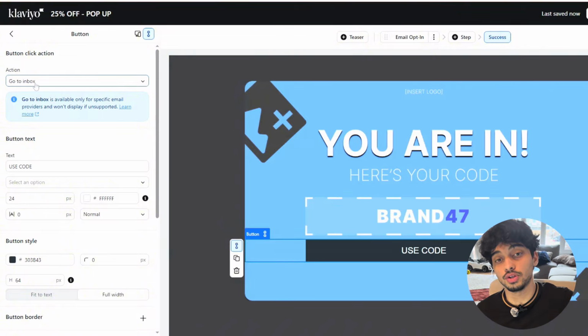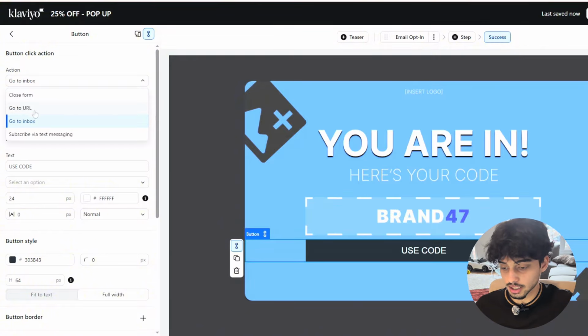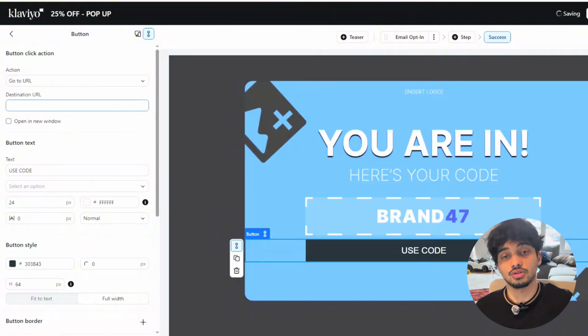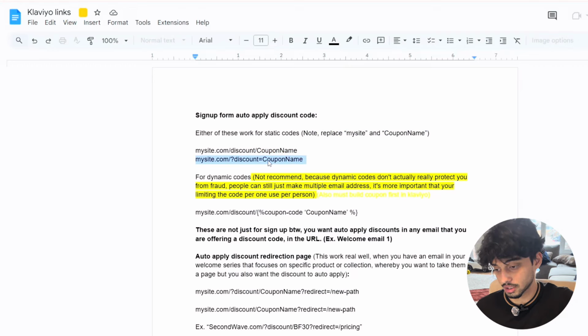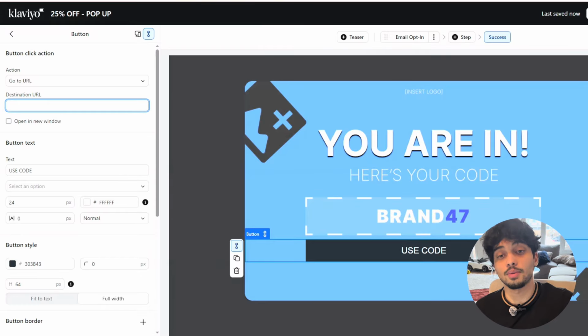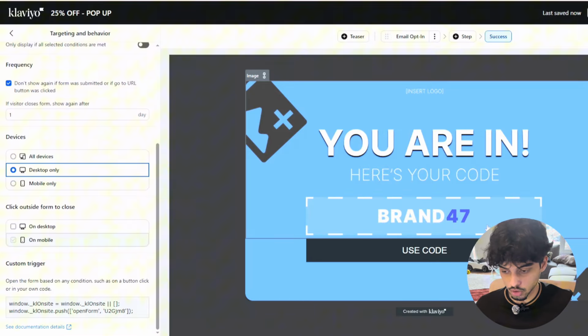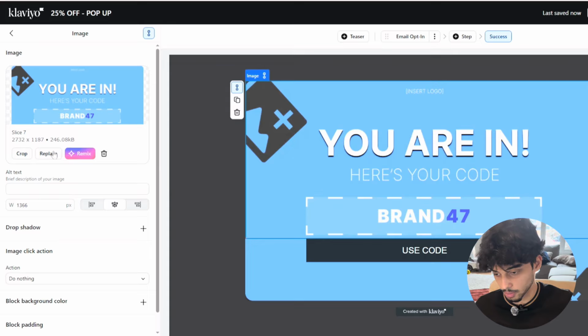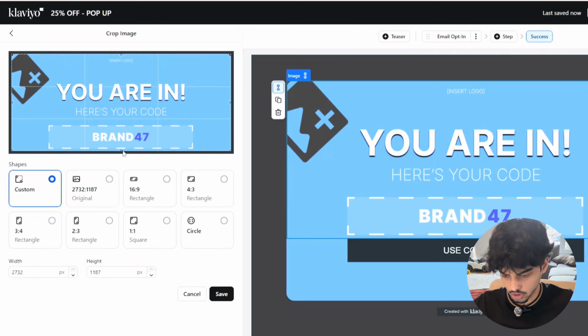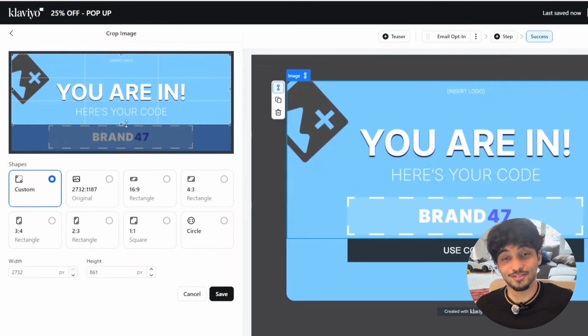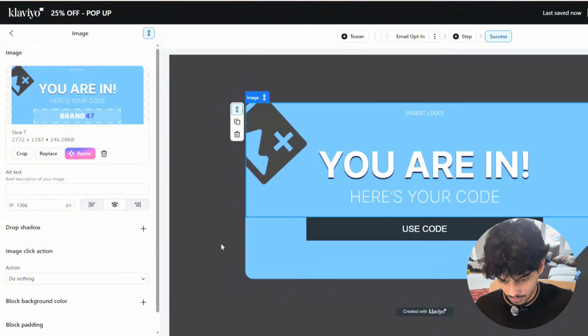So there's two possibilities on the URL. You could do mysite.com/?discount=couponname, or you could do the simpler one. It doesn't really matter. It's just preference. You do just yoursite.com/discount/couponname. So in order to actually put the coupon that's copy pastable on your pop-up, just crop that extra part out if you have it, and you're just going to have something like this.